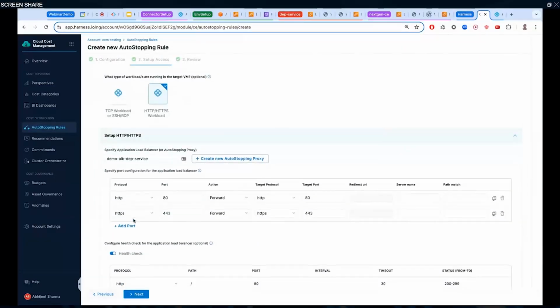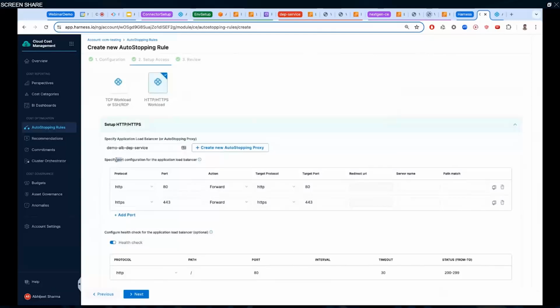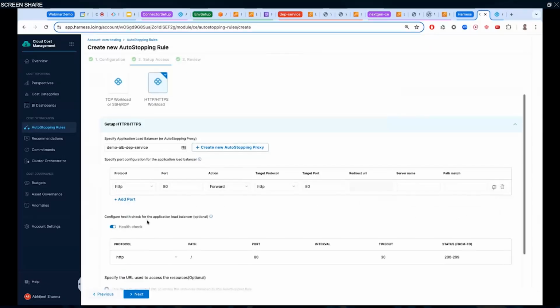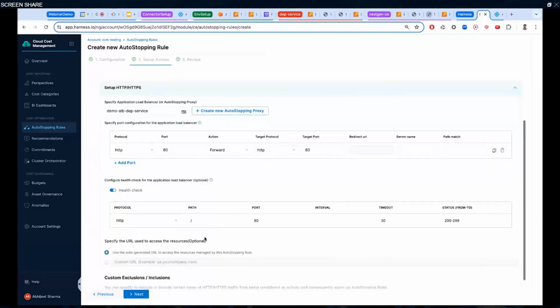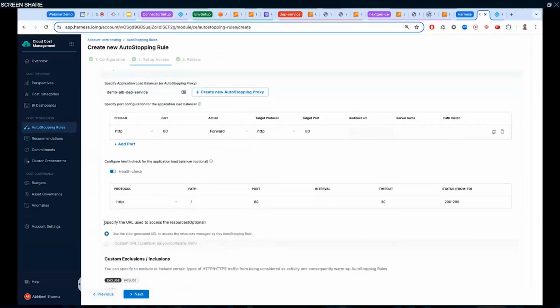So now that the ALB is onboarded, we can essentially specify all the port configuration in here for the application load balancer, right? All the port configuration that you configure as ALB rules needs to go in here. For our case, we'll just focus on HTTP traffic, so I'll remove the other one, the 443, which is HTTPS. Health check looks good.